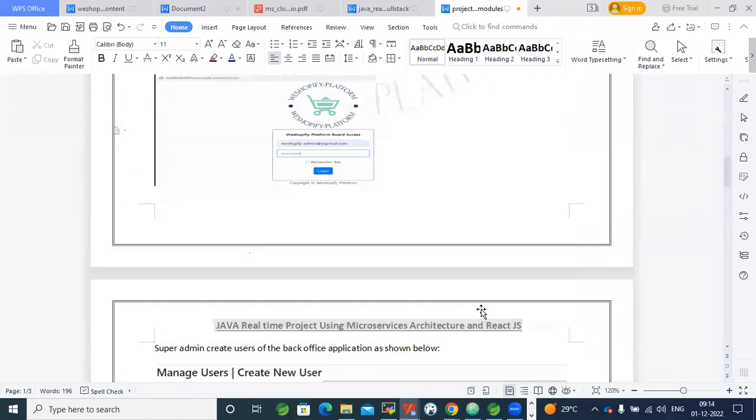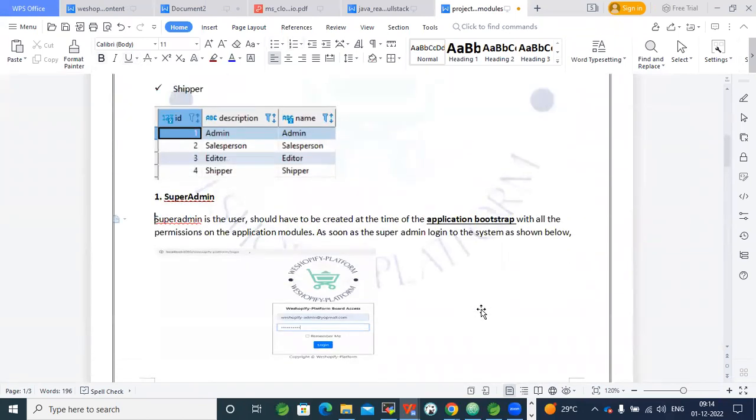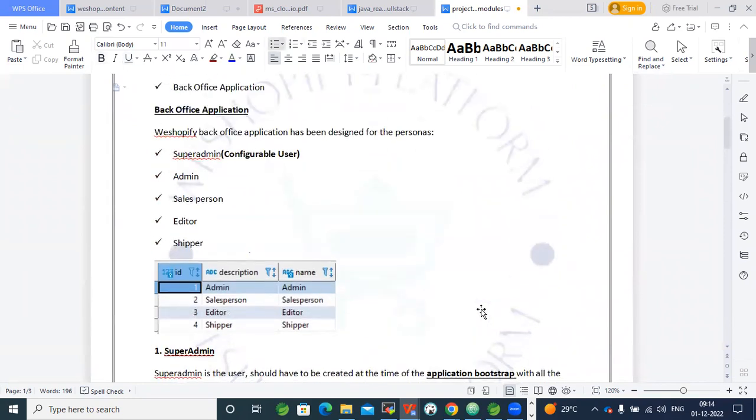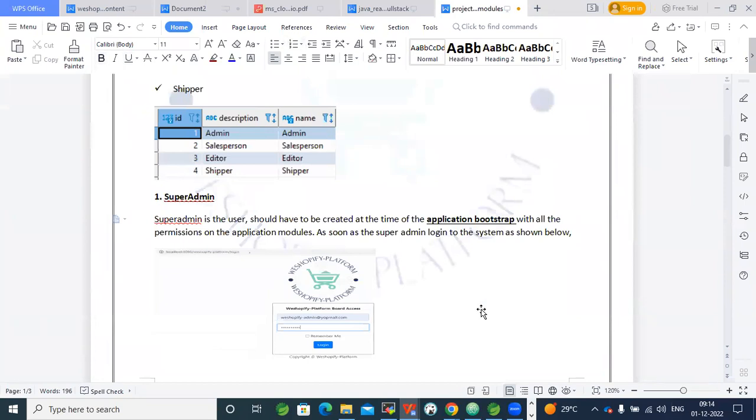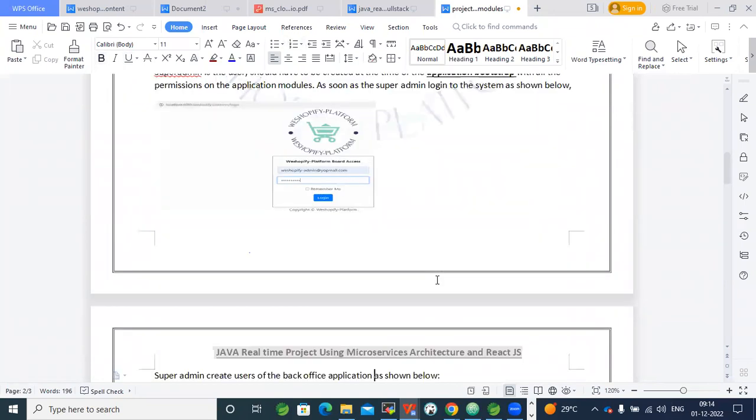Correct. So this is the super admin. He can create the user. Super admin, when logged in, he can create the user. So super admin is the user. So when logged in, the dashboard will be displayed for this.